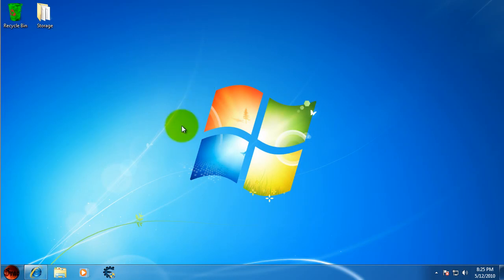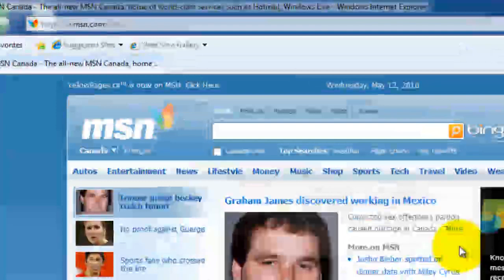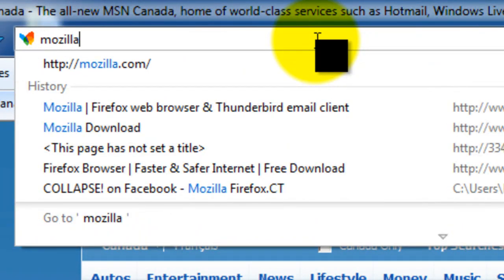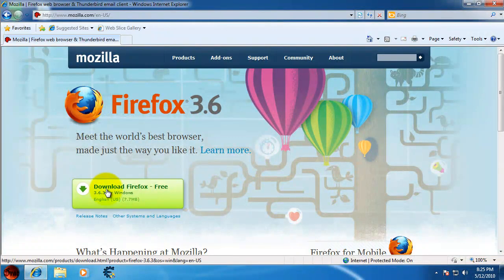Okay, I'm running Windows 7 here in a virtual machine, and the first thing we're going to do is install Firefox. So I will turn Internet Explorer on, and we can go to mozilla.com. You'll be presented with the download for Firefox 3.6.3 or the newer version depending on when you arrive.